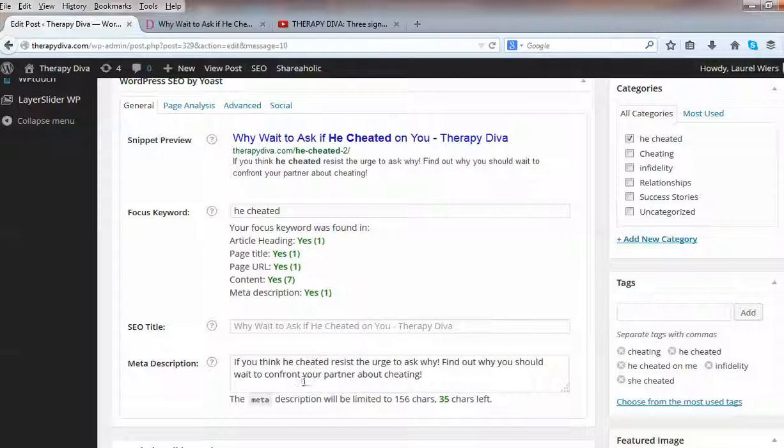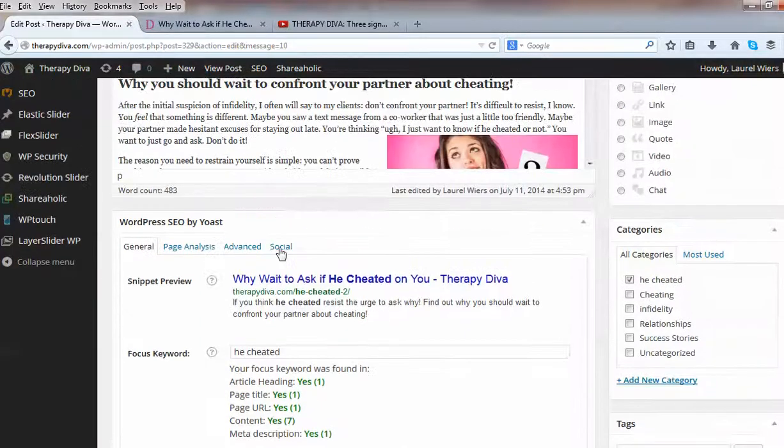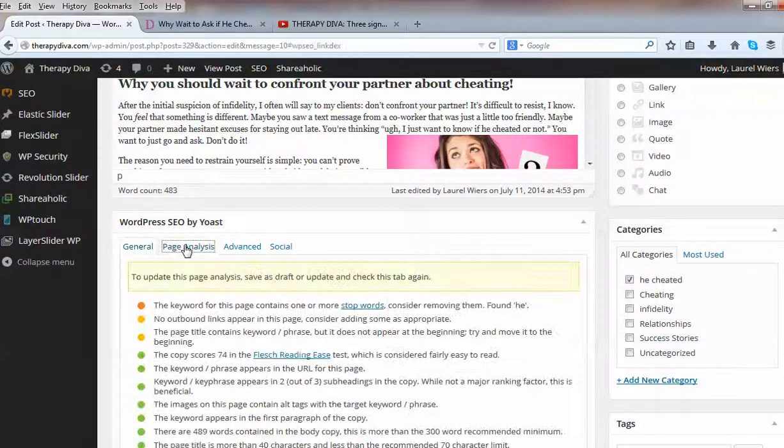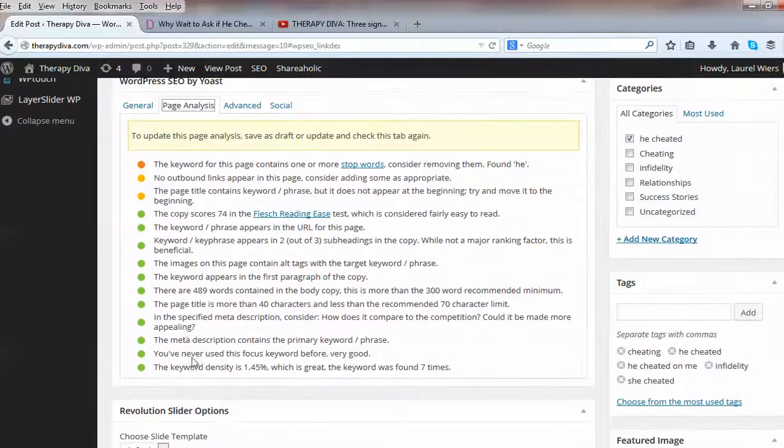Now I've got all that in there, so I'm going to go to page analysis, and you don't want any red, you want all greens. Now right here, this is a big one. The copy scores, it's considered fairly easy to read. If you're writing in long sentences or run-on sentences, it's going to tell you it's difficult to read. You want to write for a 5th grader. Fairly easy to read, that's great. That's what I want. Now, you don't want anything red.